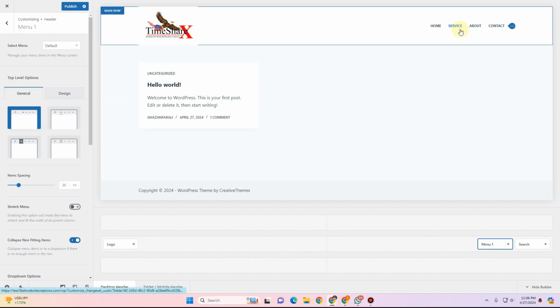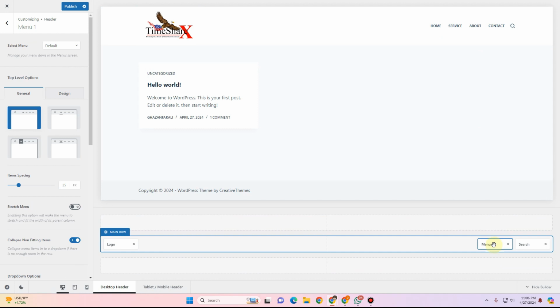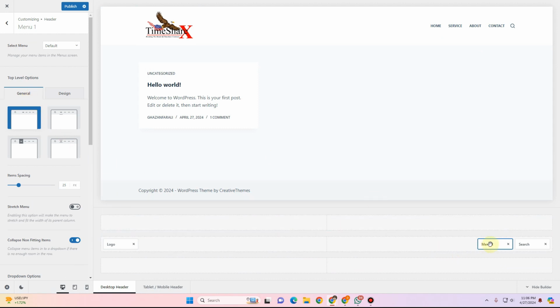So here on the right side, you can see this is our menu. This is menu 1. And here if you click on menu 1, you will notice you have more options. First of all, you have the option to select a menu. So from here, I'll choose the main menu. This drop down will contain all the menus you create in your WordPress dashboard. Because we only have this main menu, that is why the main menu is showing up right now.